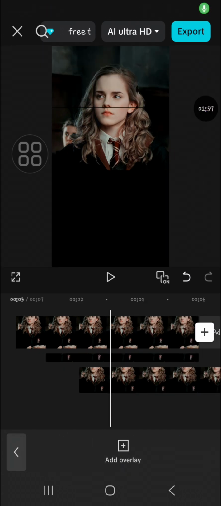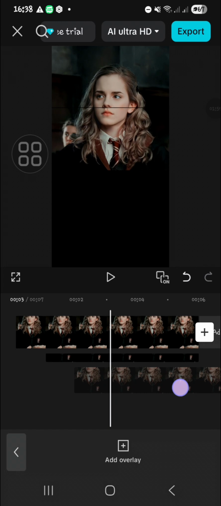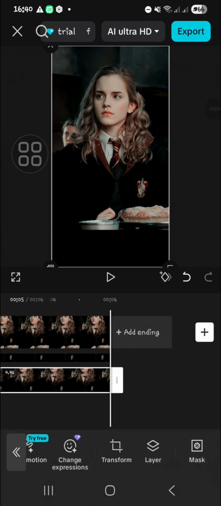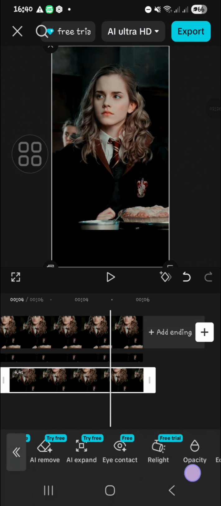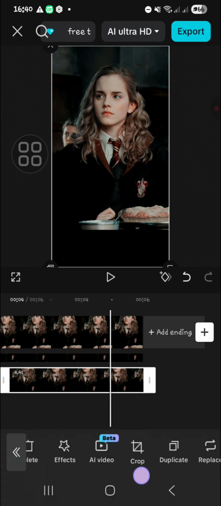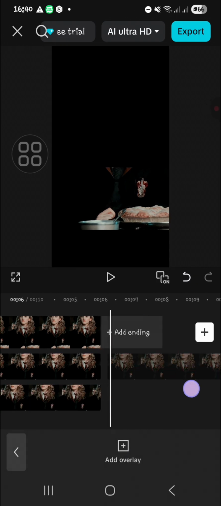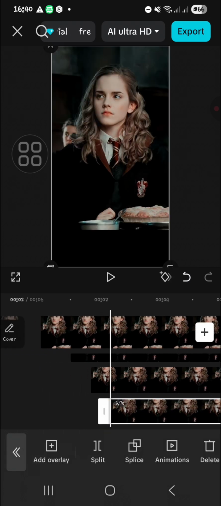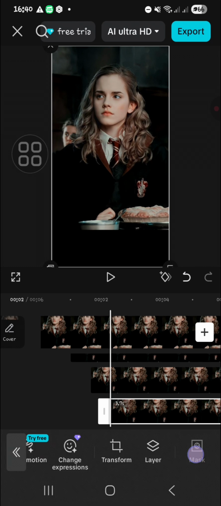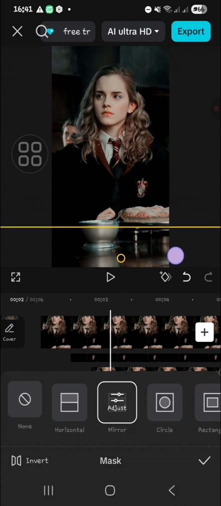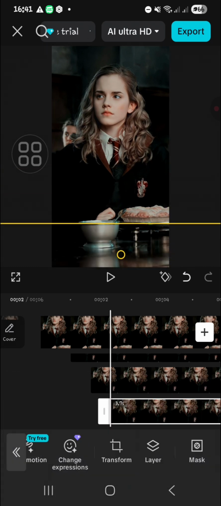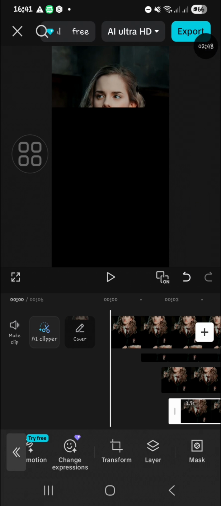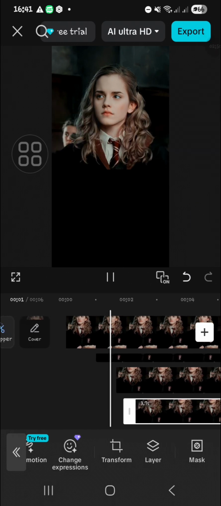Okay, done. And then I'm going to apply mask as well. Place the mask like this, and then again we're going to duplicate it one more time. I'm going to select duplicate and then make it as an overlay like this. And then I'm going to go to the mask and then place the mask like this. Okay, done. And then it will create something like this, guys. Wait, let me play it.